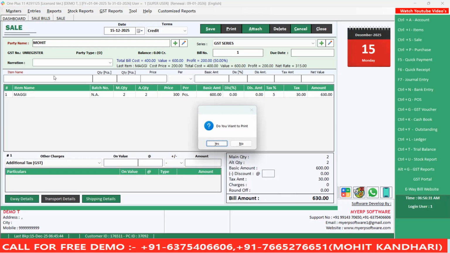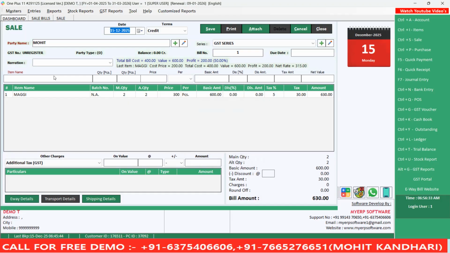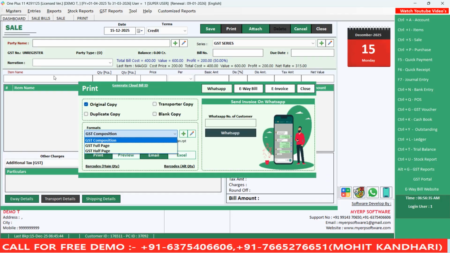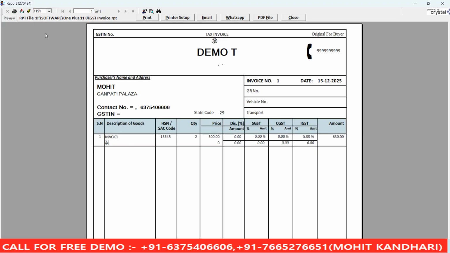If we want to print the bill, then click on yes. A small window will appear on screen. For the preview of the bill, we will click on the preview button. Now you've seen a preview of the bill. It is customizable. We will design the bill format according to the customer's choice.